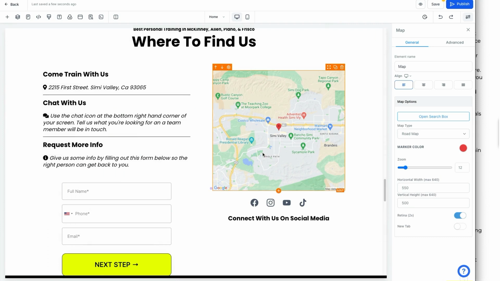So it's not only a nice visual, but it also gives, especially in a local area, people an idea of, hey, okay, this person is located next to that park that's very famous in our area, or the Simi Dog Park, or whatever it might be, depending on where you are located, okay?